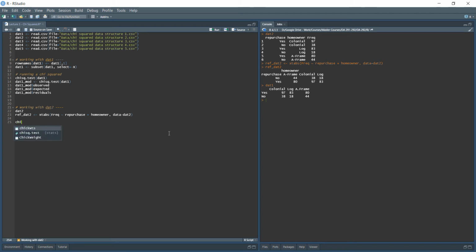Now I can go on and run my chi-squared test with my reformatted dat2, not my regular dat2. Notice if I just put dat2 into here, not the reformatted dat2, it's going to give me an error. It's going to say it doesn't know what to do with all these character vectors, and that's fair, because R is expecting you to give it a grouping of numbers with labels around it. So in this case, when I give it the properly formatted data, I get the exact same result as I got previously.